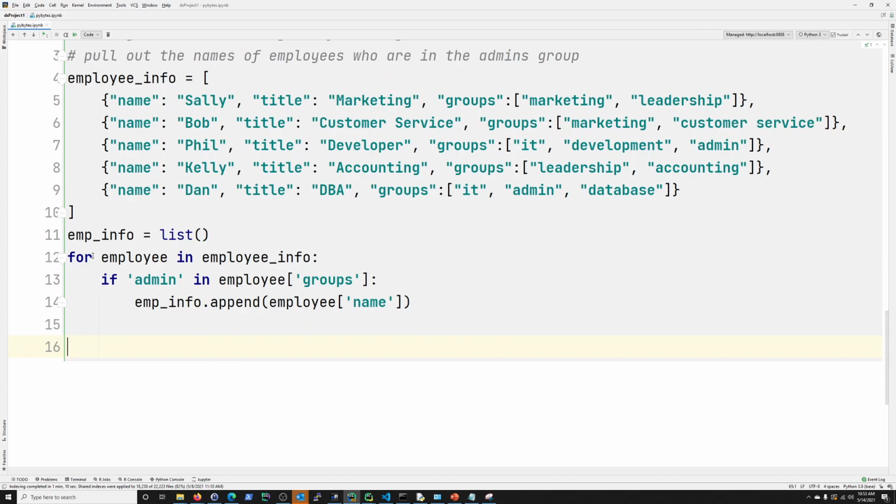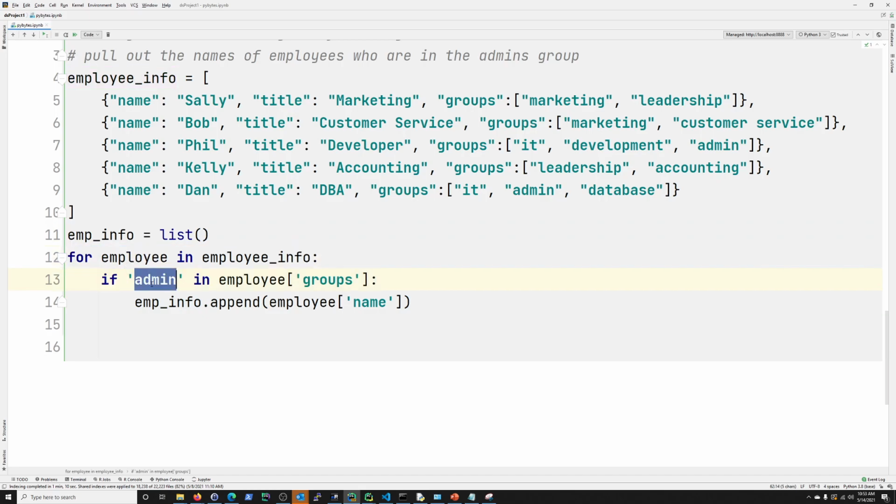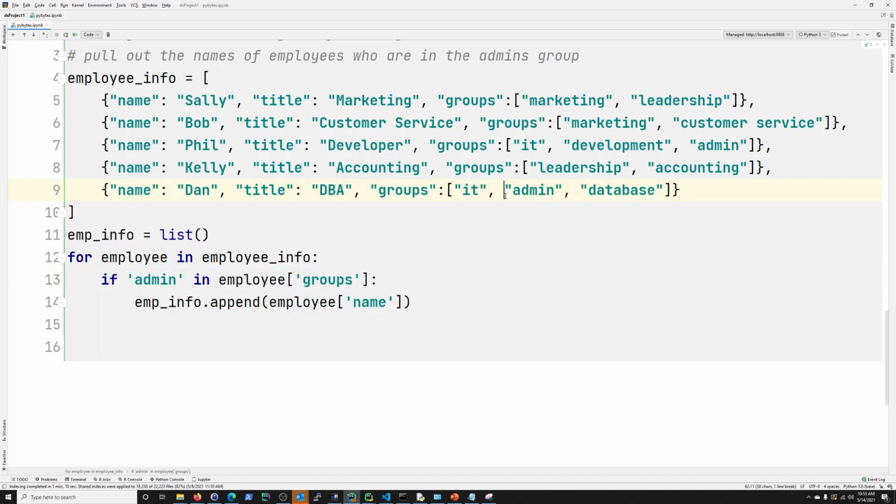And here again, we're creating a list, and then we're doing our iteration, and then checking to see if admin is in this employee groups field. So you see here groups is a list right there. So you're checking to see if admin is in this list. If it is, you're appending, but you're not appending the whole thing. You're just appending the name. So what we want is we want admins, and we want the names of admins. So if you see two admins here, we should have Dan and Phil as the emp info list.